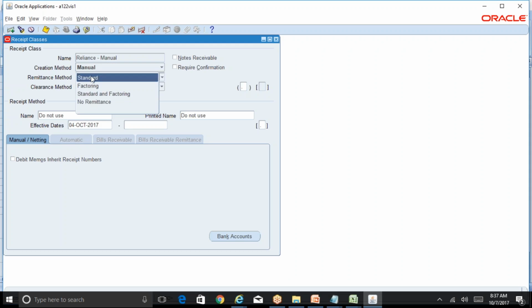So we've got different remittance methods. So what is the meaning of remittance method? In general, if you are not using the remittance functionality, you select no remittance. Okay, so these are the two things which are generally used, standard or no remittance. So in my current class I want to explain to you the remittance functionality, so that's the reason why I selected the remittance method as standard. So what is this remittance functionality?